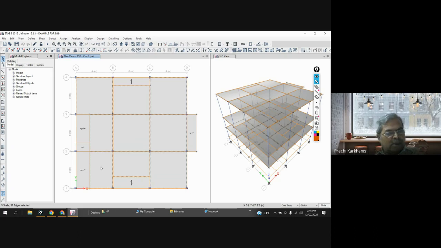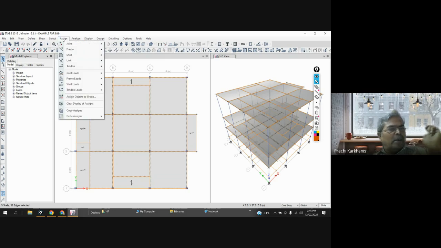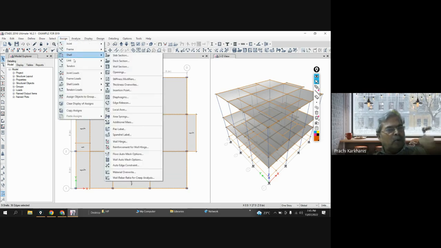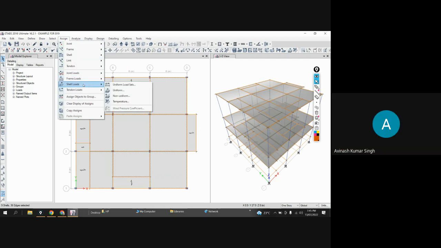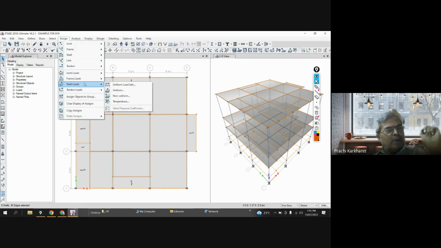Let's say all these have a live load intensity of 2 kilonewton, because they are the panels of a residential floor, rooms, maybe living, etc. Then after selecting, you can go to Assign. Now as you have selected a shell, you will have to go into Shell Loads. Previously we were going into Frame Loads, but now we will be going into Shell Loads, and then we'll click on Uniform.